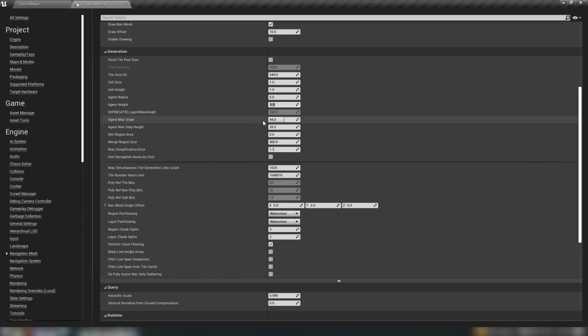So we keep moving down to the agent max slope. This would be the angle, the steepest angle that the nav mesh will be generated on. We'll just leave this at 44. It's a decent angle, just one dot under a perfect diagonal. Max step height, similar thing. This will dictate how high up a nav mesh can jump in a step. 35 might be a little bit high. We're going to lower this down to 10.